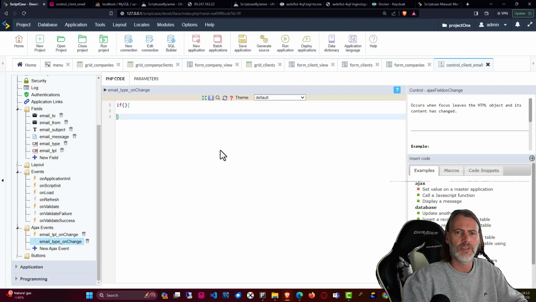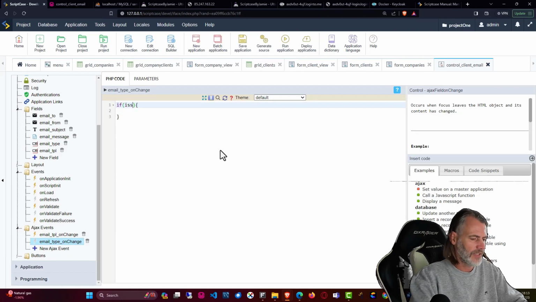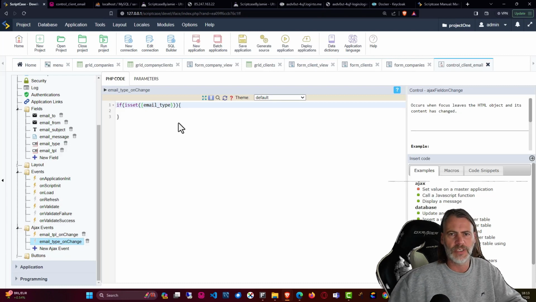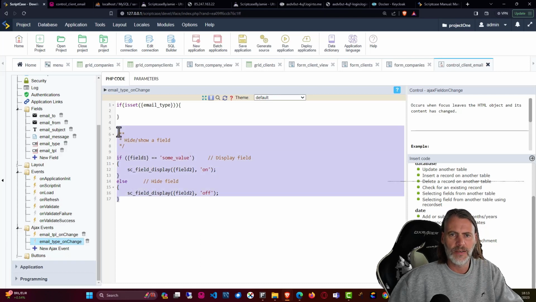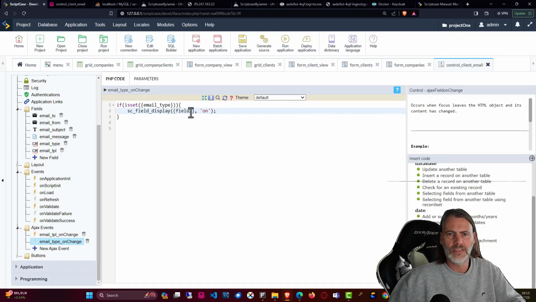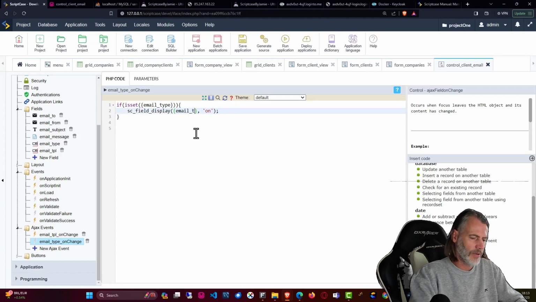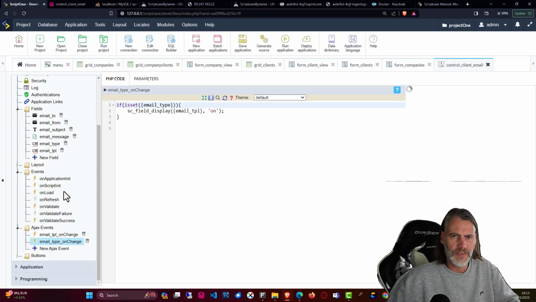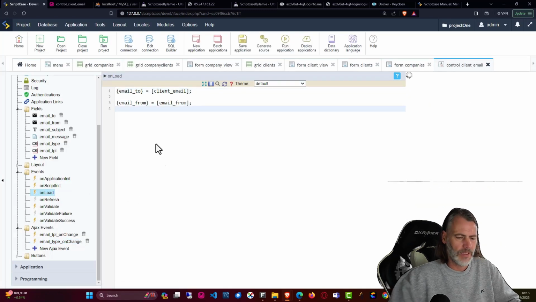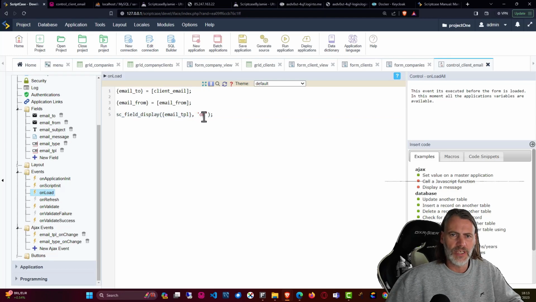So if I say if, and inside our if is it, there we want to indicate our field, which is the email underscore type, it was. I spelled type correctly. And there we want to hide our field. So let me grab the macro for that, hide show a field. There we say it is on, and that is the email TPL field. And don't forget, we also want to switch it off when we run the application. So on load, in here I would say the field is off.